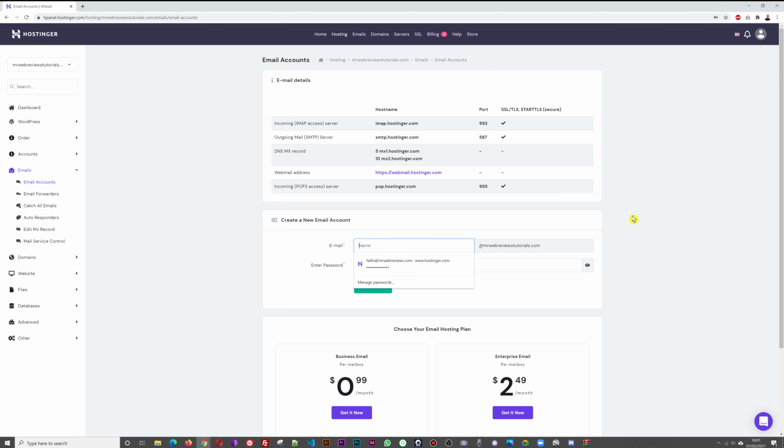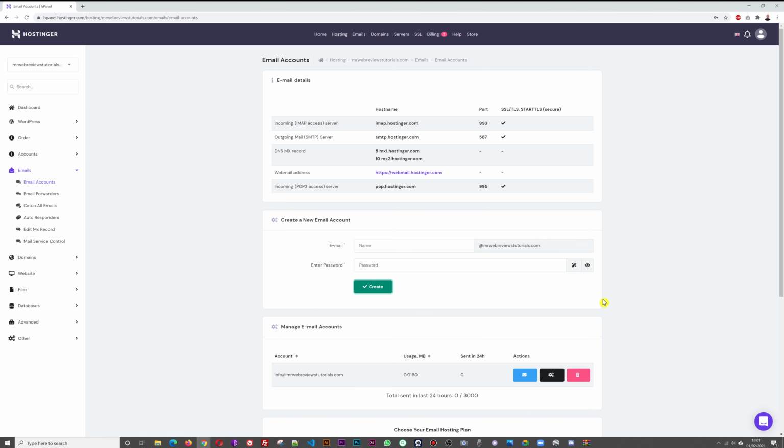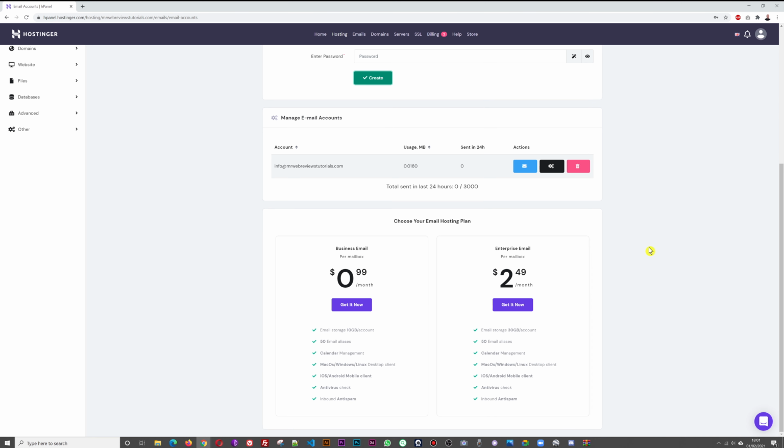So let's go with info at, and then type in your password. There you go. And all you have to do after that is simply click create. And there you go. Your email address is ready now. info@yourdomainname.com, which you can use on your website as a professional looking email address linked to your domain name.